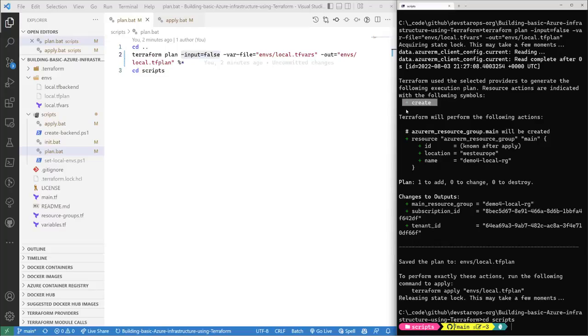So you can see through this plan, it's given us a little key indicator at the top of what the different changes are. So you'd see if there are destroys and replaces, it'll show you those here as well. In our case, it's only creating infrastructure, so for creates, you'll see the plus sign. If you read it through, it says, cool, Terraform will perform the following actions. It's going to create this resource. The ID will be known after the apply. The location is going to be West Europe, and the name is going to be demo 4 local RG. It gives you a summary and says that it plans to add one thing.